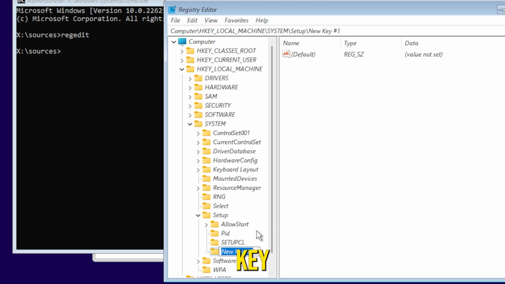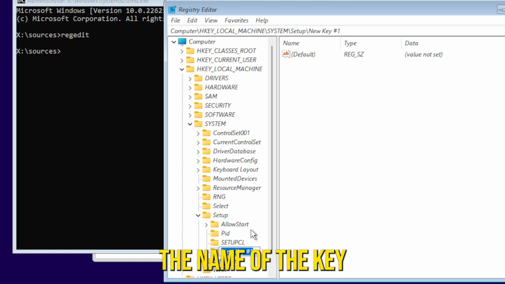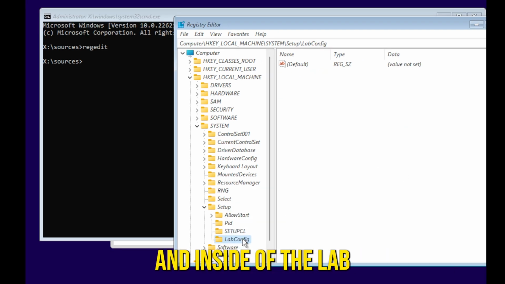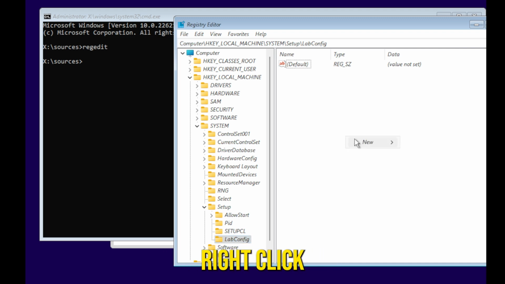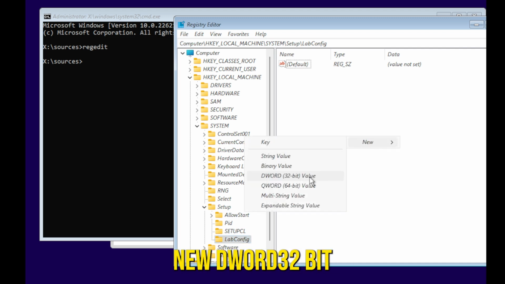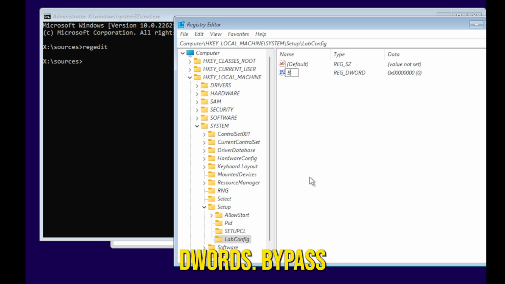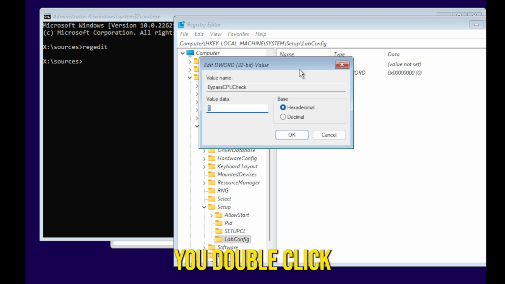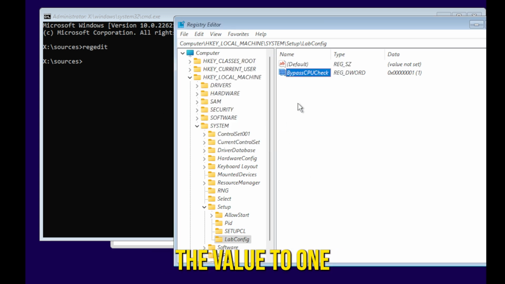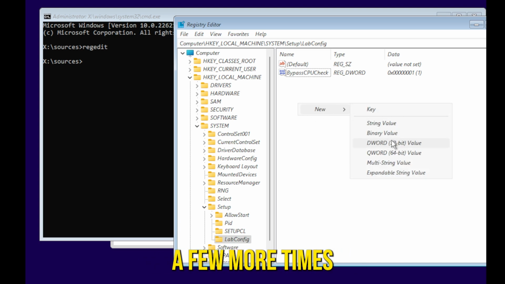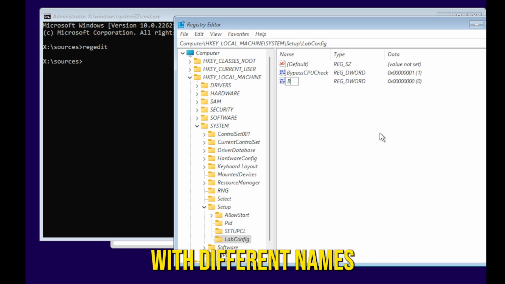Key, and you have to change the name of the key to LabConfig, and inside LabConfig you have to right click, New, DWORD 32-bit, and you have to create the next DWORDs: BypassCPUCheck. You double click and change the value to 1, and you have to do this a few more times with different names.